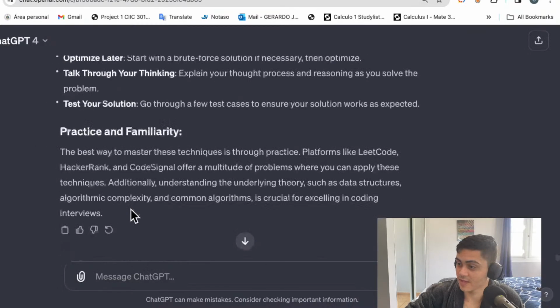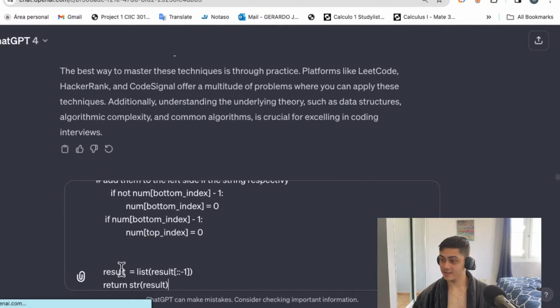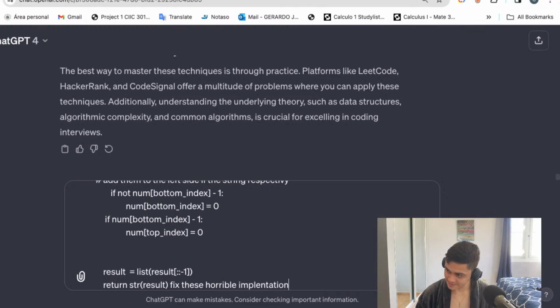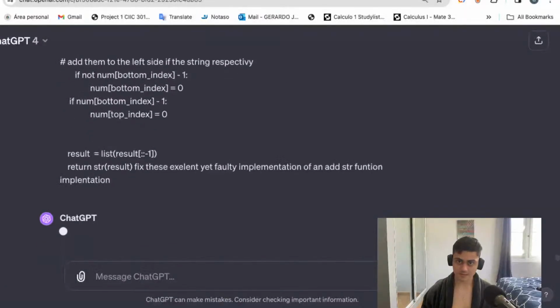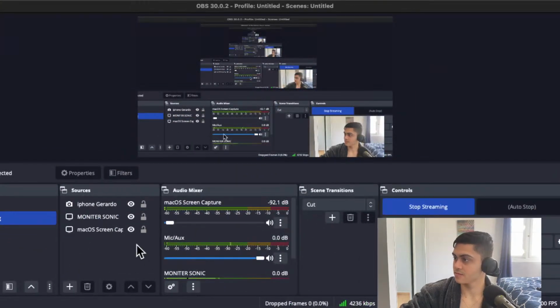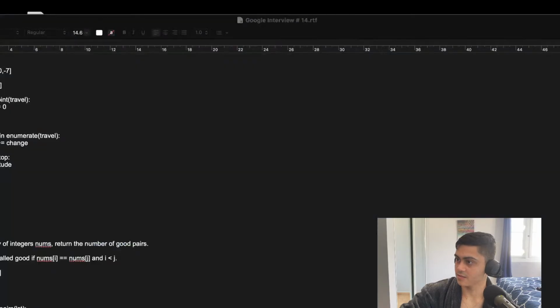So, ChatGPT Plus, fix this horrible implementation. No, I need to talk to myself nicely. Fix this excellent yet faulty implementation of an add str function.